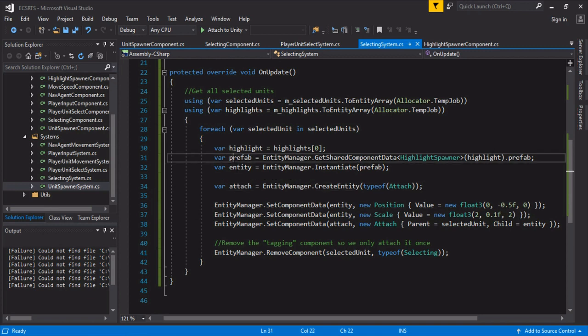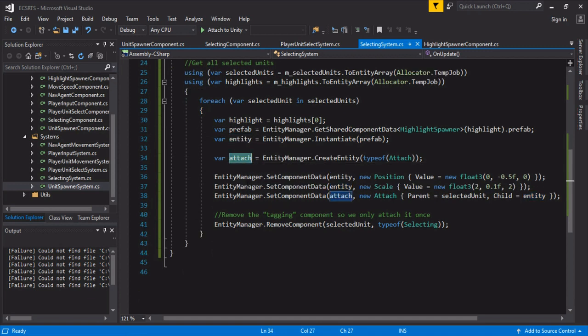So back to here, make our prefab. This is our highlight entity, our new highlight entity, and we're going to create the new entity of attach. And remember, this one will be destroyed after it does its attach work. And then basically for this entity, which is our highlight entity, we set a position and scale.